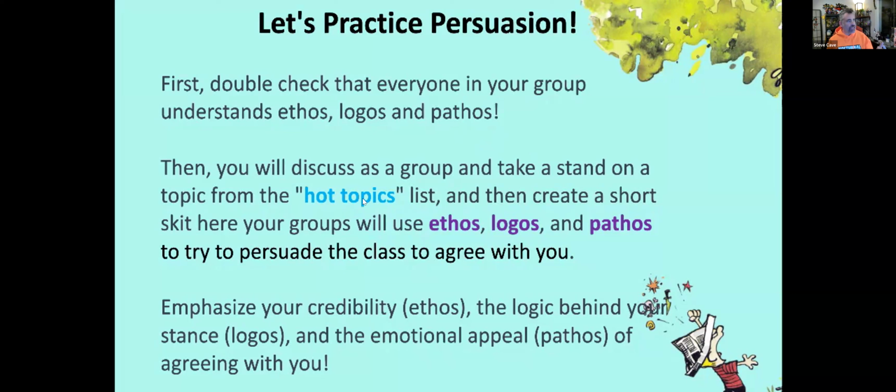I want you to take out the hot topics list that you should have downloaded at the beginning of class. If you didn't, it's in module 7. Go grab it. You'll see a list of hot debatable topics. None of them are important. All of them are debatable. I want you as a group to pick one and pick a side on it. And then your group is going to come up with a skit where your group is going to argue ethos, logos, and pathos, using all three. Try and persuade the class to agree with you on the side that you took on your hot topic.